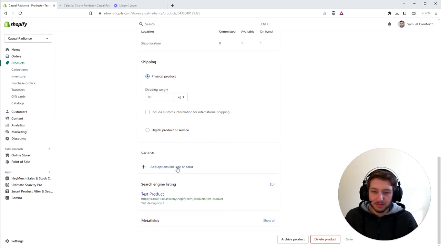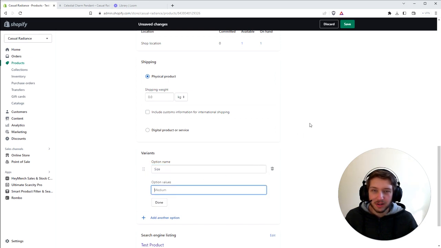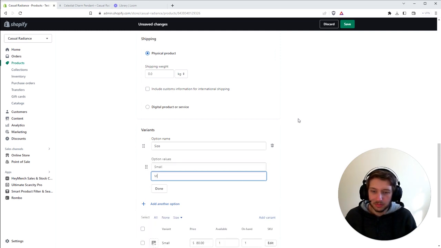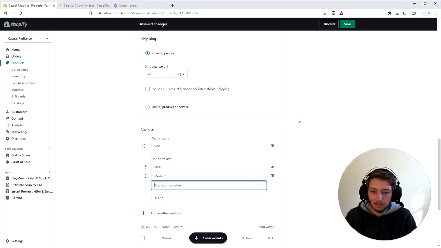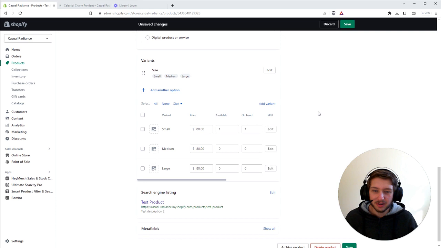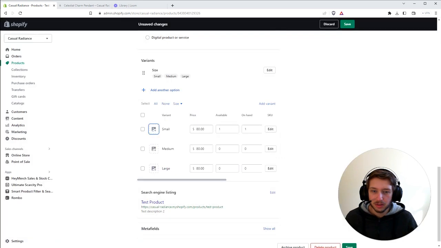Down here, we can see variants. Let's add a variant. Let's add a size variant. And you can see as we add it, we have to enter each of the different values. Let's enter small, medium, and large. And then we click done. This product now has 3 variants. Each variant can have its own individual image, its own price, its own quantity, and other information as well.